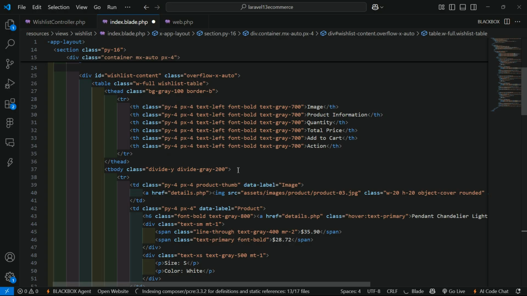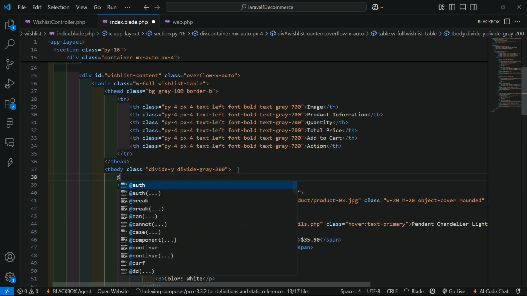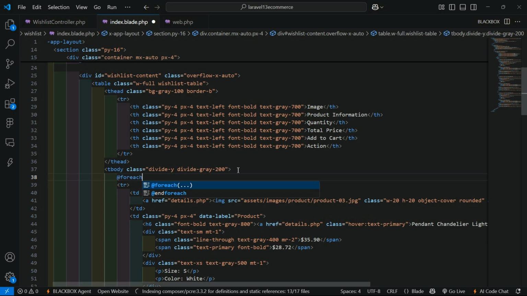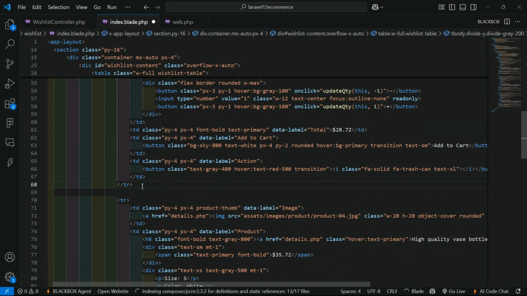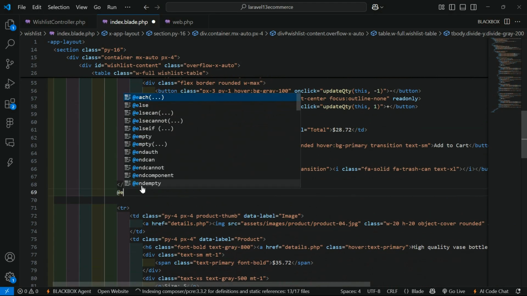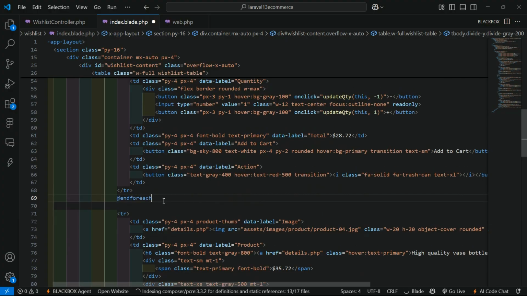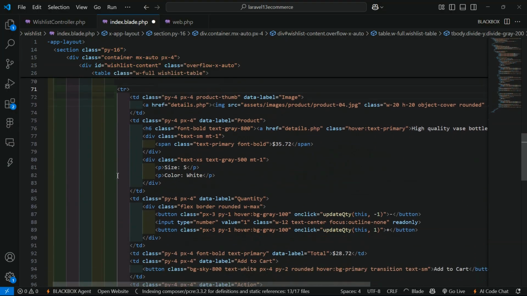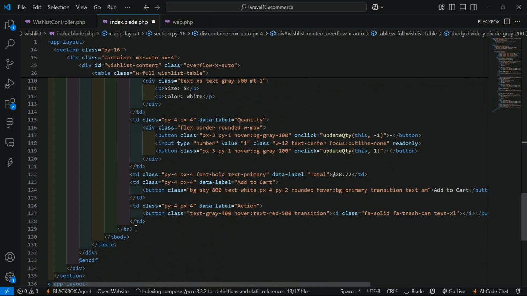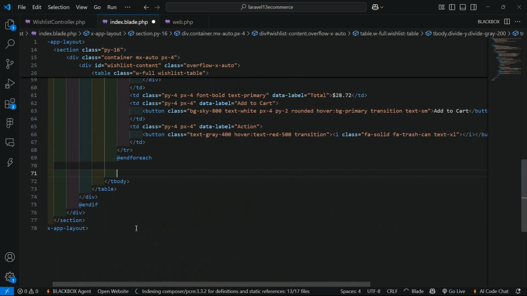And now inside this tbody just add the foreach, and inside this foreach just write Cart::instance, and the instance name, which is wishlist, and then call the content method as $item. And after this closing tr, close the foreach. So right here @endforeach, and now remove this remaining tr. So just select it, and delete.